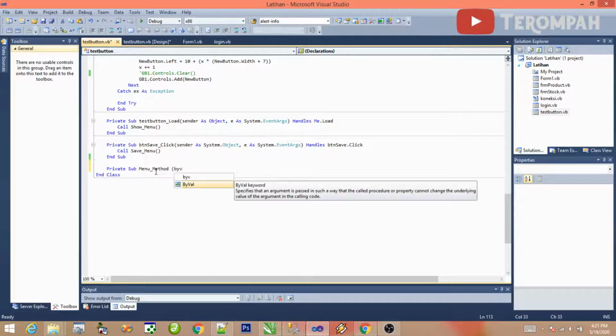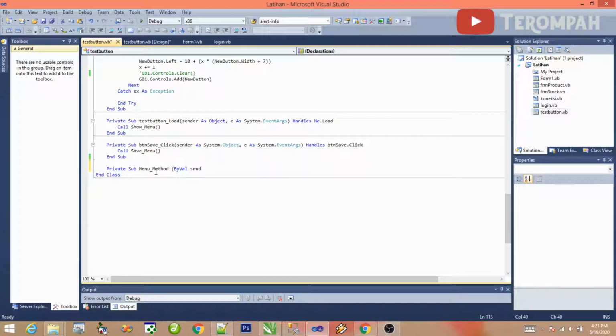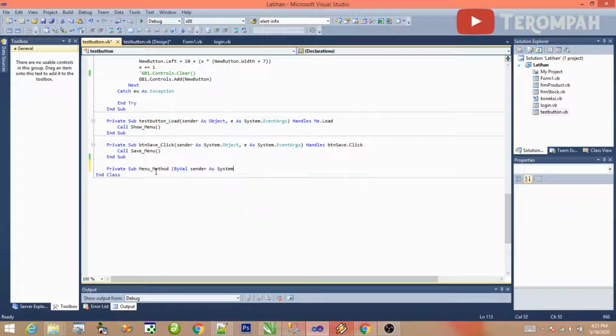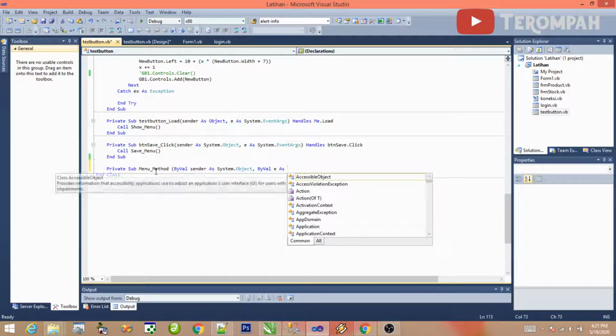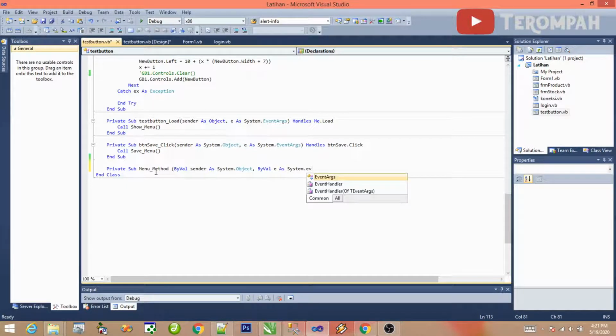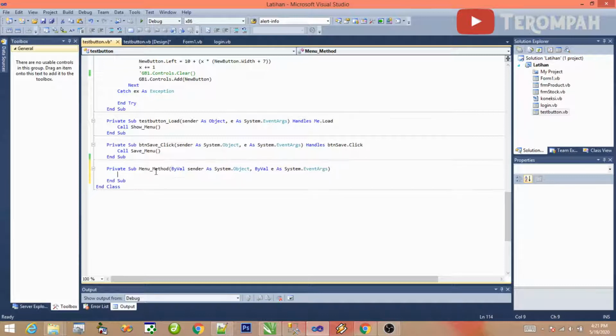ByVal sender as System.Object, ByVal e as System.EventArgs, okay.